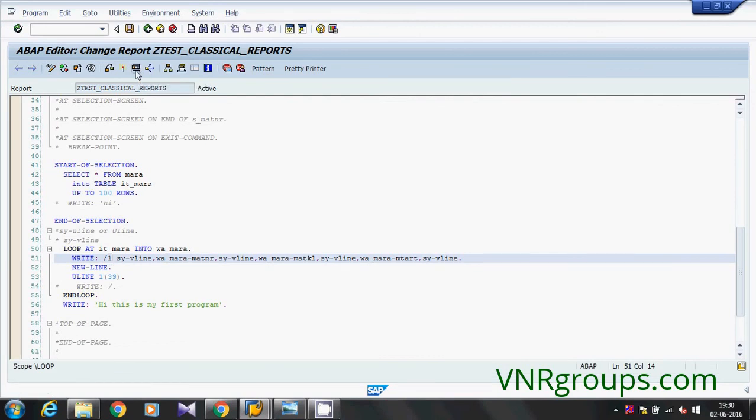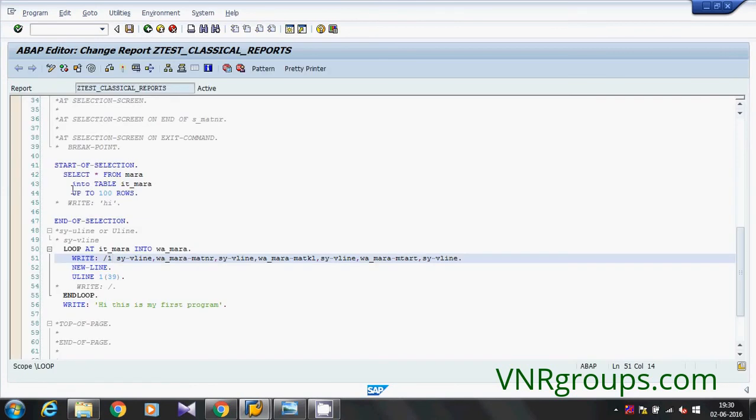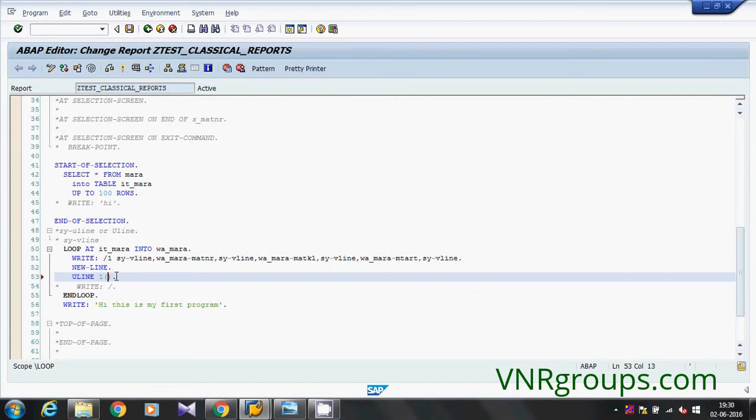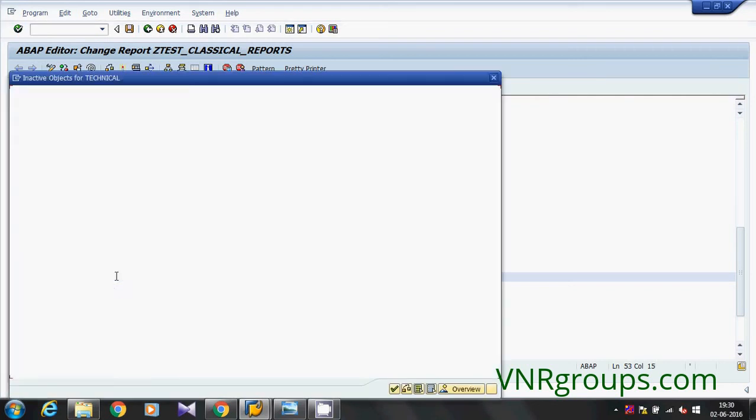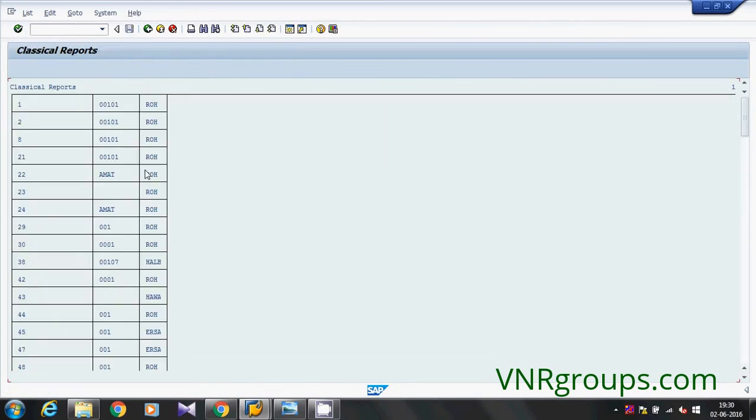Activate, execute. So we have moved. The reason the last ULINE has come shorter is because we have moved the data 2 characters aside. Because the starting position is 1 and the VLINE takes one more bit, it moved 2 characters forward. This is how we need to format the classical report.